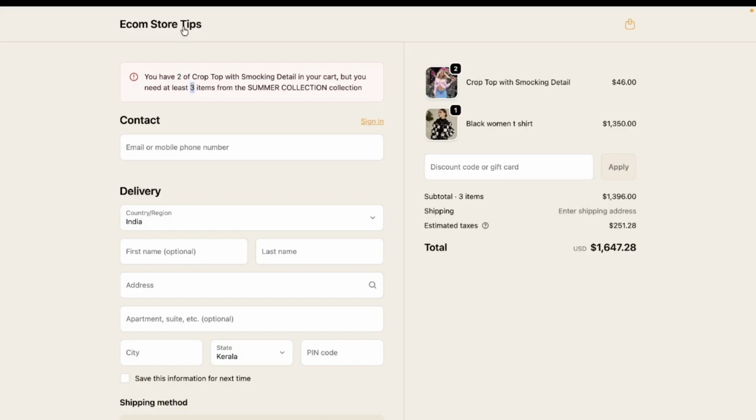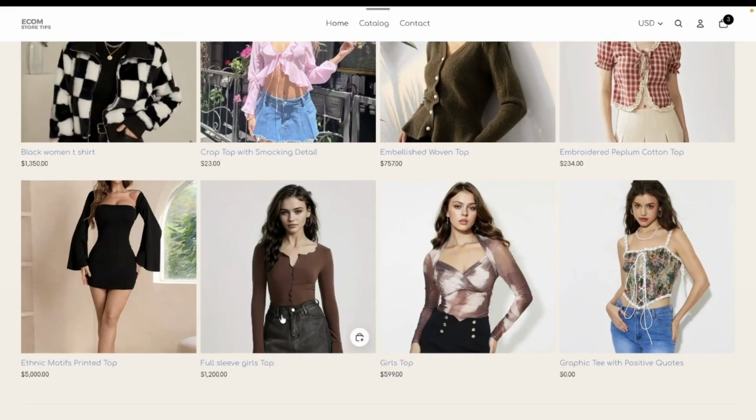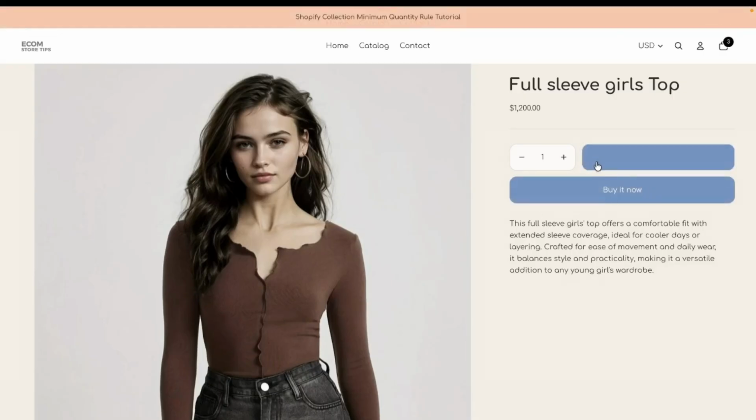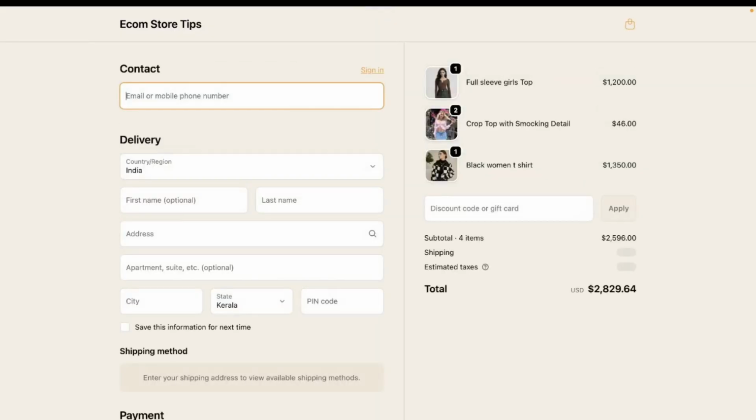So let's try to add some other products which are from the summer collection itself. This is one of the products which we have in the summer collection. So I'm trying to add this to the cart. Now trying to check out. Now you can see we have added at least 3 products from the summer collection, so our error message has gone. So that's how you can set up a collection minimum quantity limit in your Shopify store.